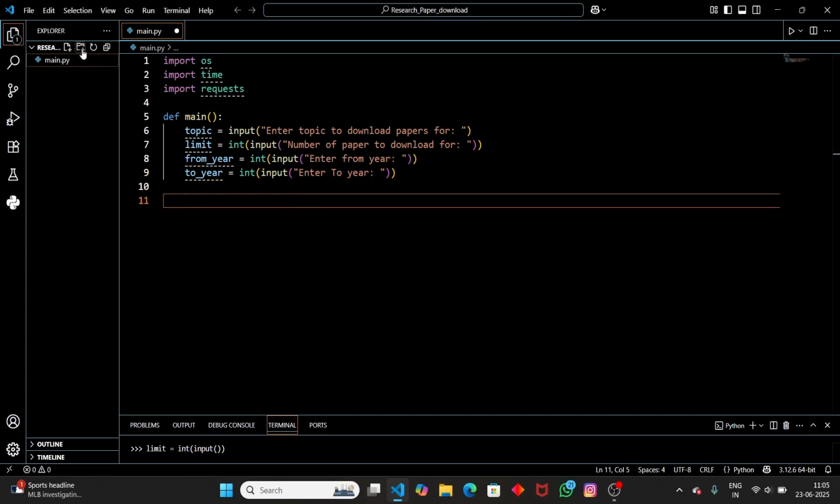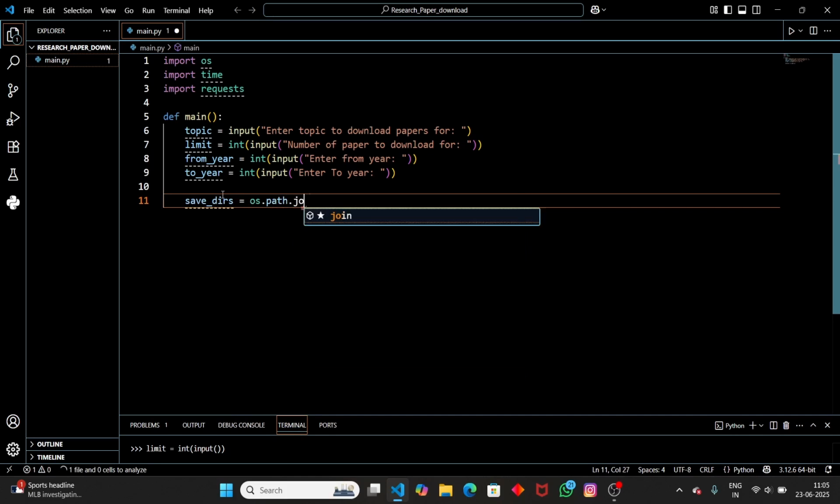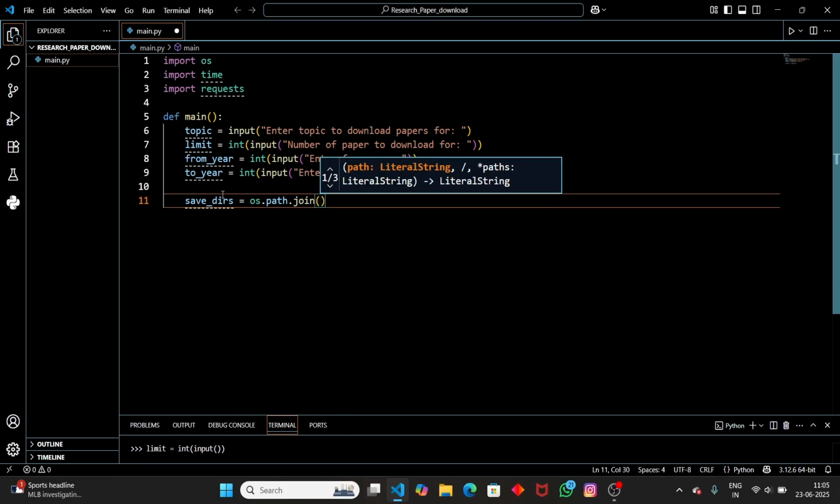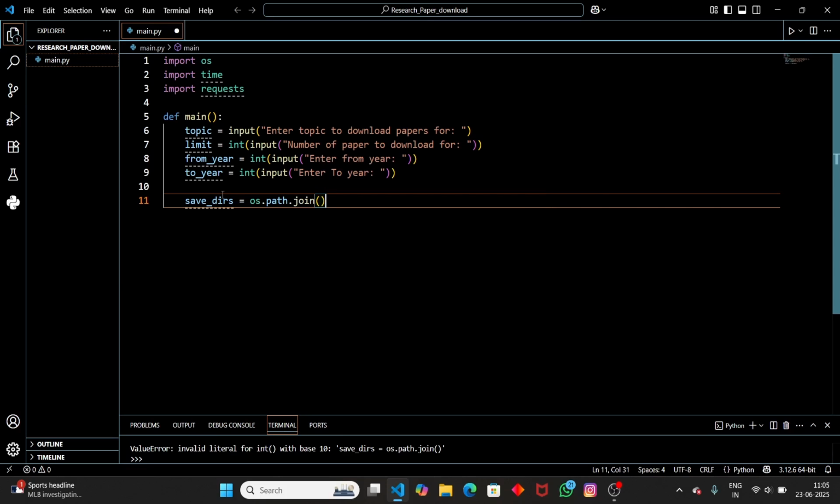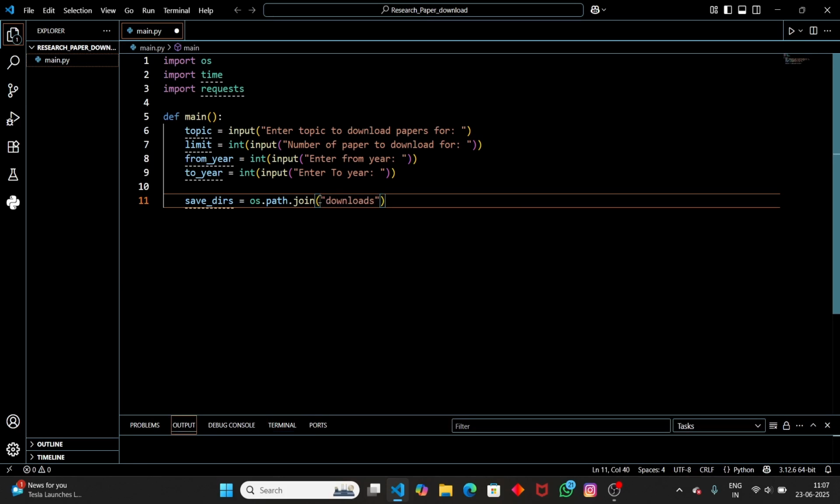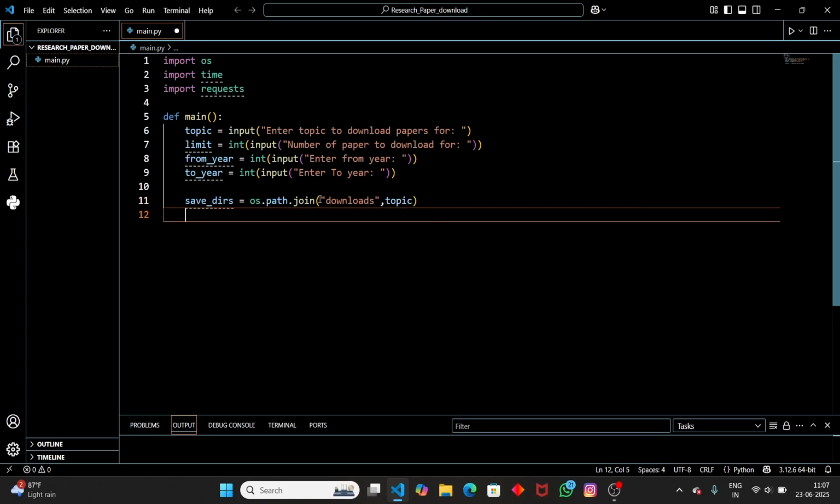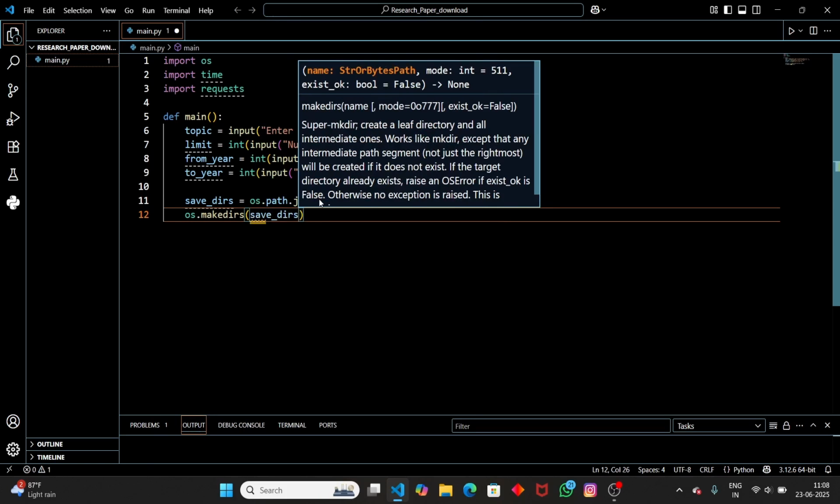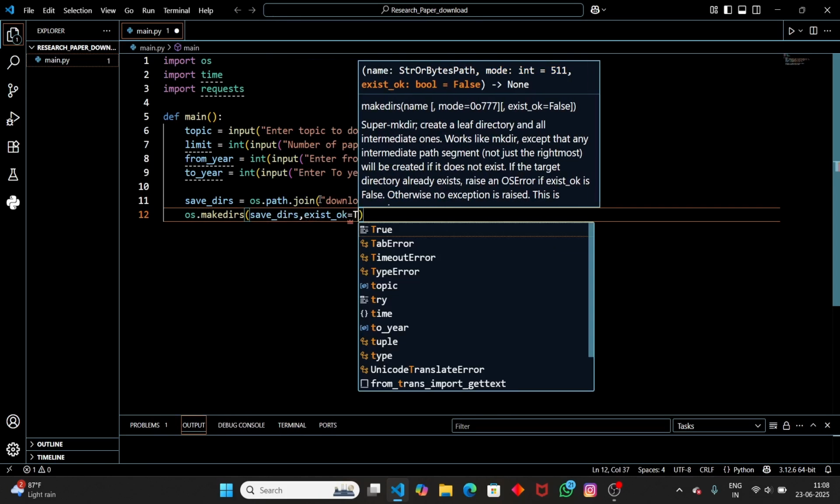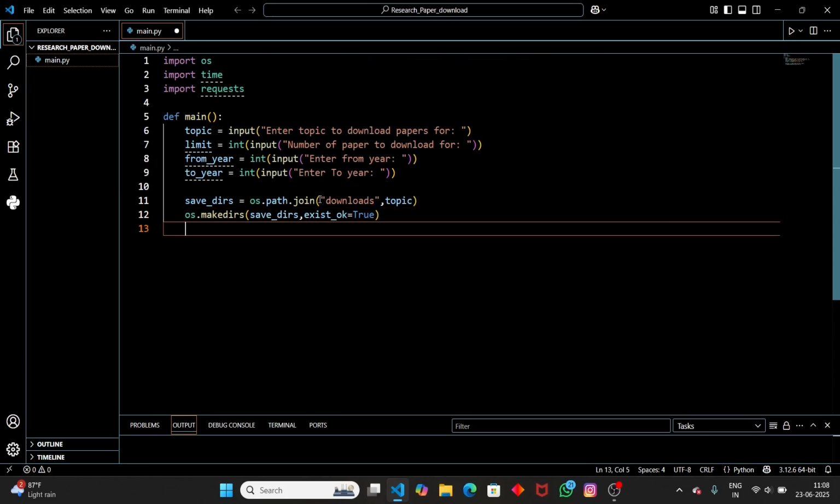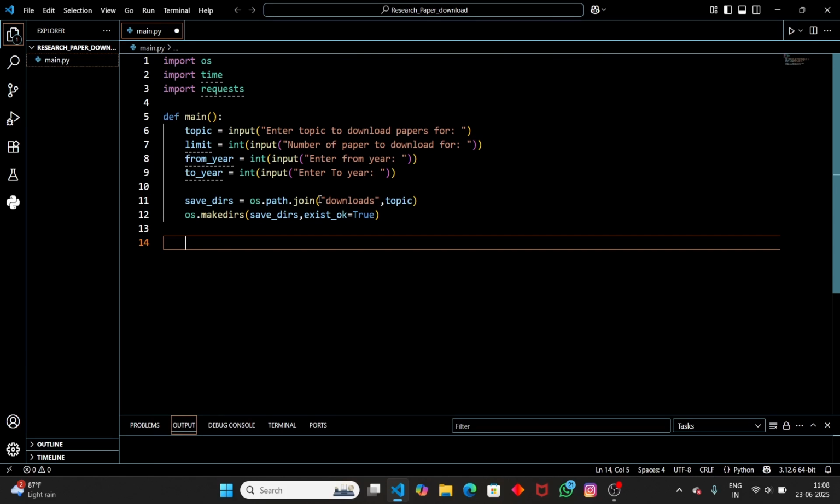Then what we can do is create a folder to save the PDF files. We can manually do that, but we can also do this using Python. So save directory equal to, you're gonna use the os library, os.path.join. Let's define the folder that you wanna create. I'm gonna create a folder called downloads, and I'm gonna join it with the topic. And if the folder is not available, then we can create the folder. So os.makedirs. Inside this, exist_ok equal to True. If it is already available, then we don't wanna create the folder. But if that folder does not exist, then we're gonna create the folder.